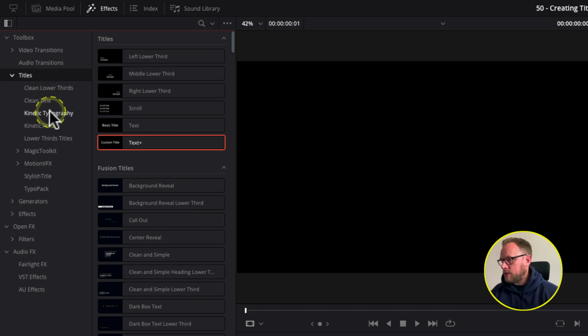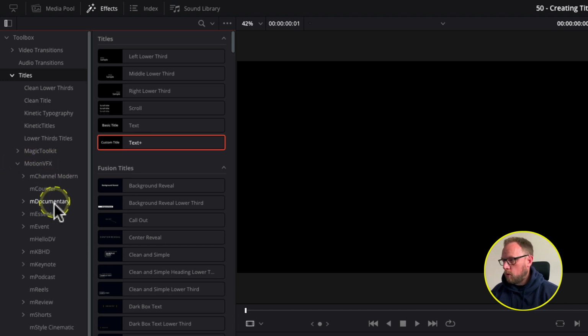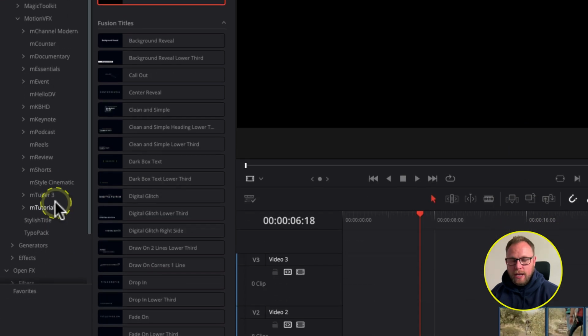I've got some other packs and some other folders I've already got managed, and I've also got my MotionVFX one here. So let me open that one, and you can see I've got all of these different fantastic MotionVFX plugins installed here. Now, one of the ones I want to really concentrate on today are the M Essentials and the M Tutorial packs, because I think these are really great packs. They've got lots of cool stuff involved in them, and particularly some of the titles are really nice as well.